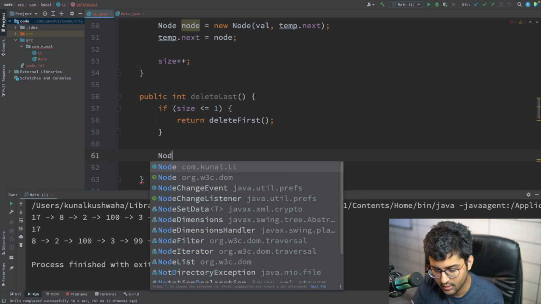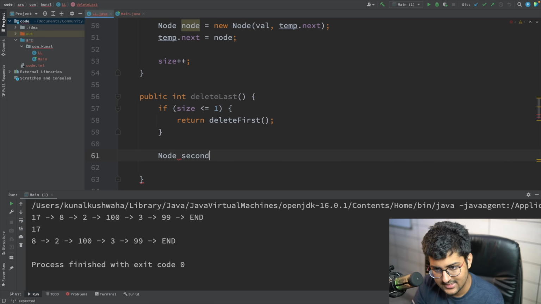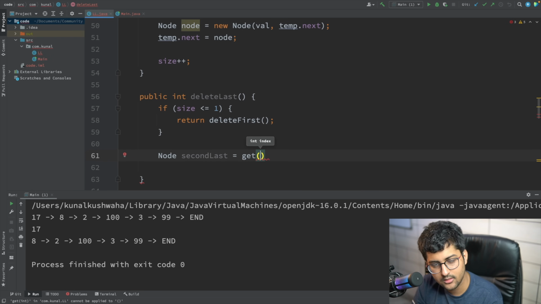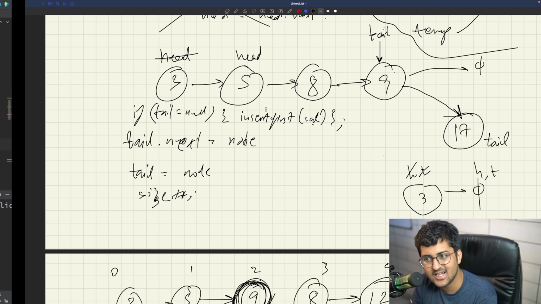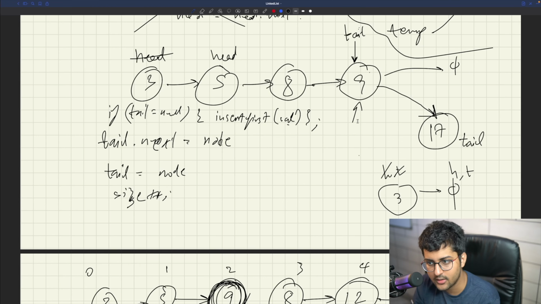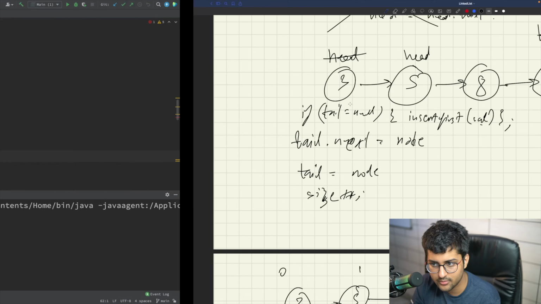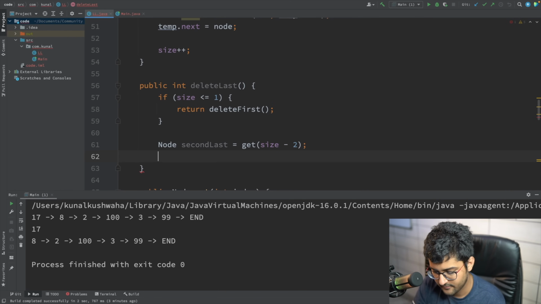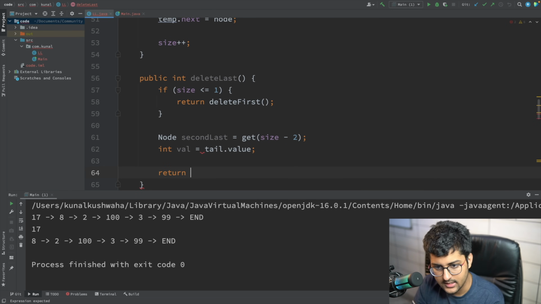Otherwise, what do we need to do? Node second last is equal to get, what is the node item that I want, size minus 2. It will actually give me a pointer. The second last will point to this thing. Now, what do we do? We take the value that is to be returned. So I can say int value is equal to what? Tail is removed. So tail dot value. In the end, I'll just say return value, but I need to modify this as well.